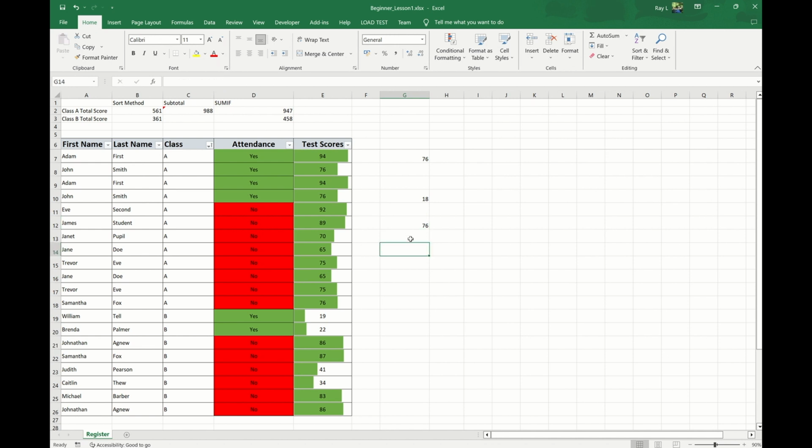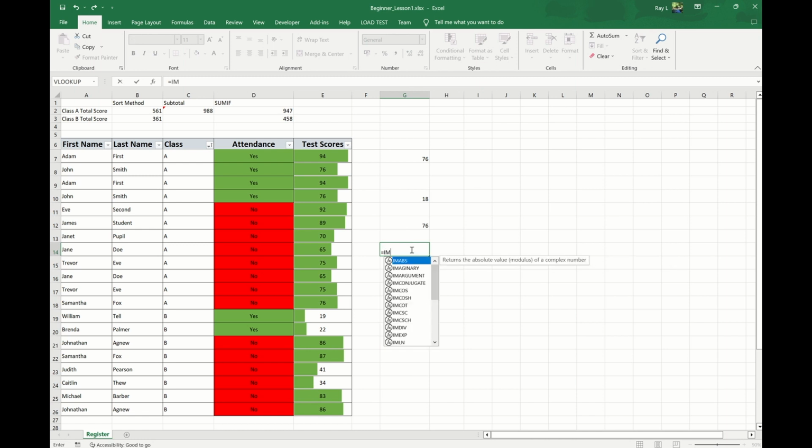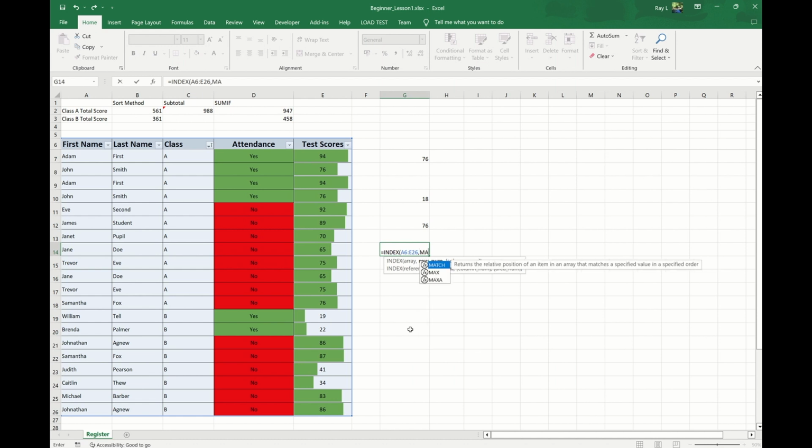So let's go a couple of cells down, and once again we'll type in equals INDEX, open our bracket, and again the first thing we need to give it is the array. So let's give it the whole table from E6 back to A6, comma, and the next thing we need now is the row number. So unlike before, let's type it out this time. Let's type out the full MATCH statement, so MATCH, open our bracket.